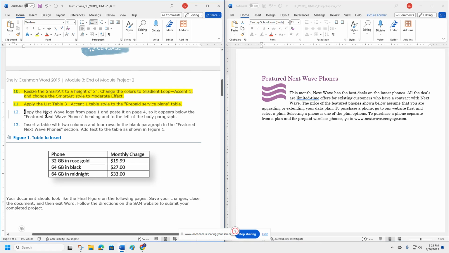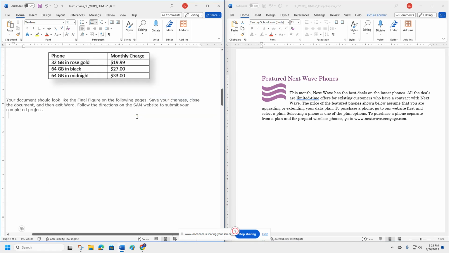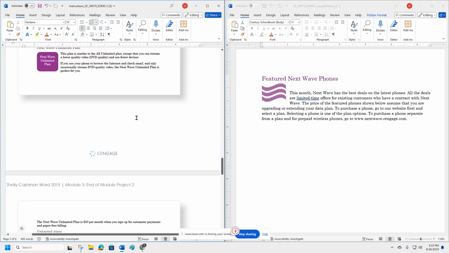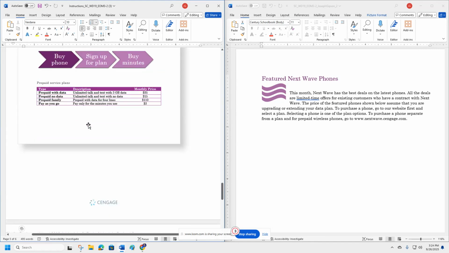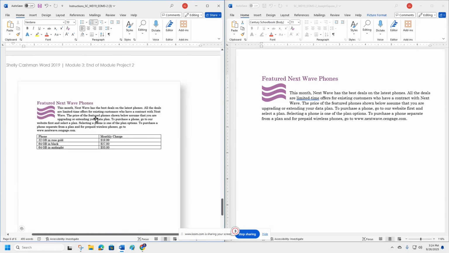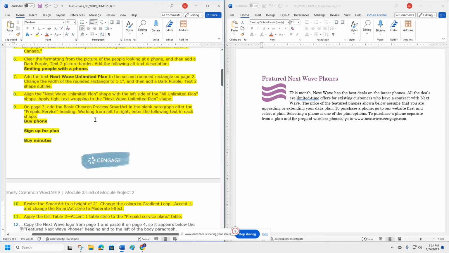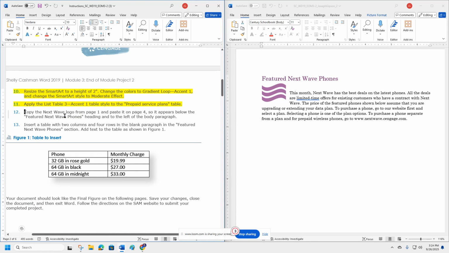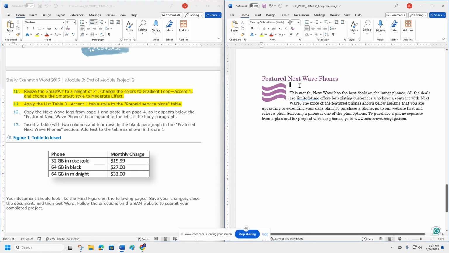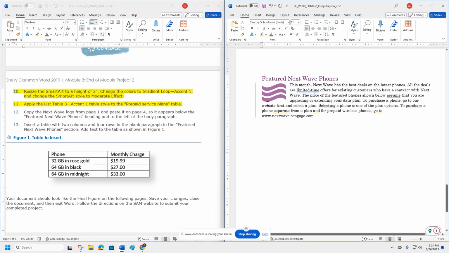All right, it says here, we've copied it, we've pasted it so that it appears heading to the left side of the body paragraph. Now, let's see if we've done it right. Scroll on down here and see if it looks like the other one. Let's take a look here. It does not look like the other one. So something has gone wrong here. So let's figure out what we've done. Let's go back and reread it. Copy the wave photograph and paste it so it appears below the featured heading to the left of the body paragraph. Let's see here. We have delete. Now there, that looks a lot better.